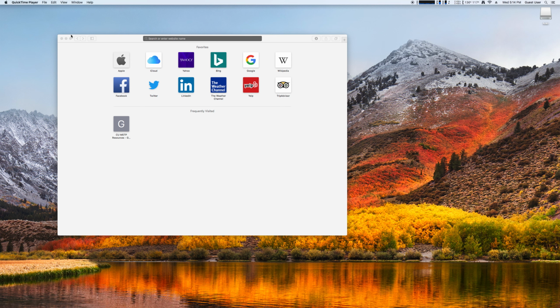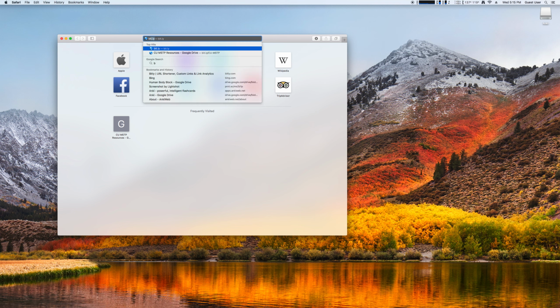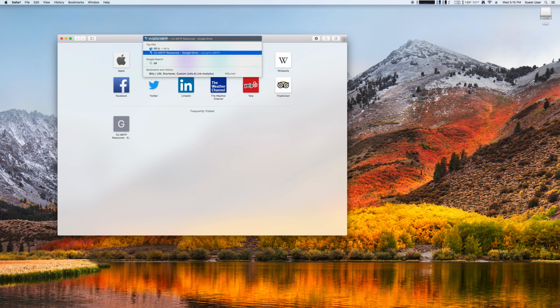Okay, so without further ado, let's talk about how to install Anki for use with the human body block deck that I compiled. First, download those files for human body block by navigating to bit.ly/cu-mstp. This is the cu-mstp resource folder, okay?